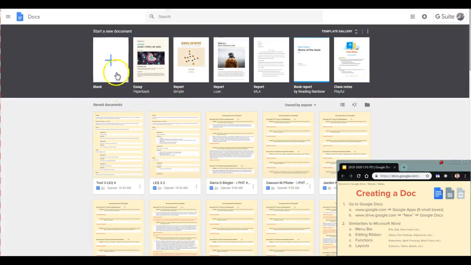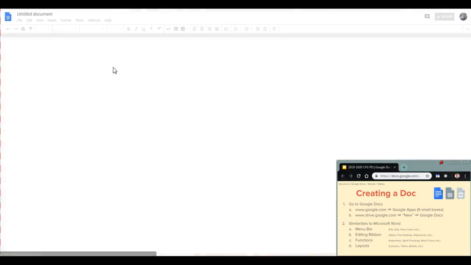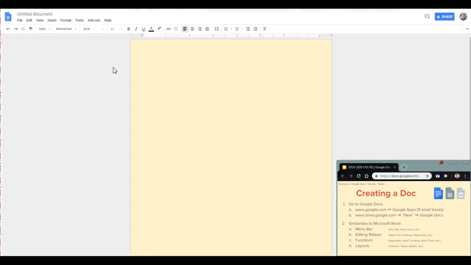And from here, you'll see I have a lot of different documents. I'm going to click on the blank. And from here, I've changed my background color because I wanted it to appear differently and easier on the screen. And from here, I can rename the document. So I could, at this point, type in that this is the example doc.